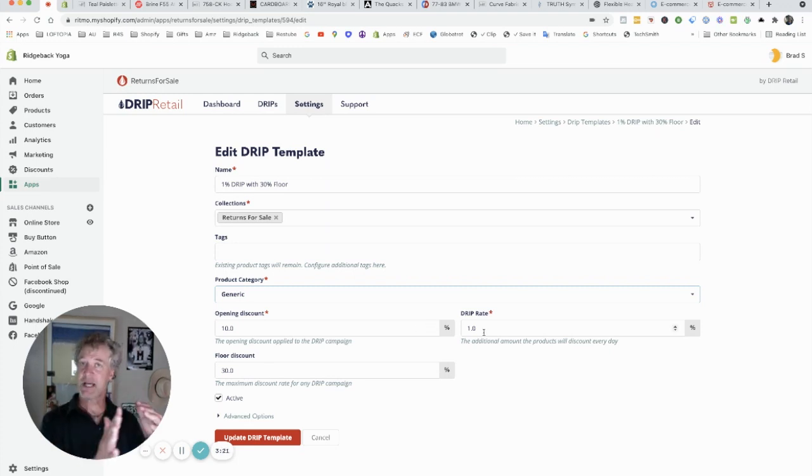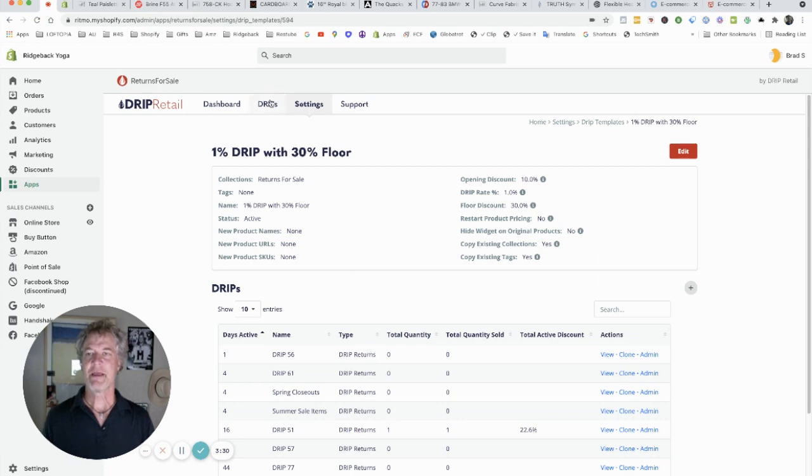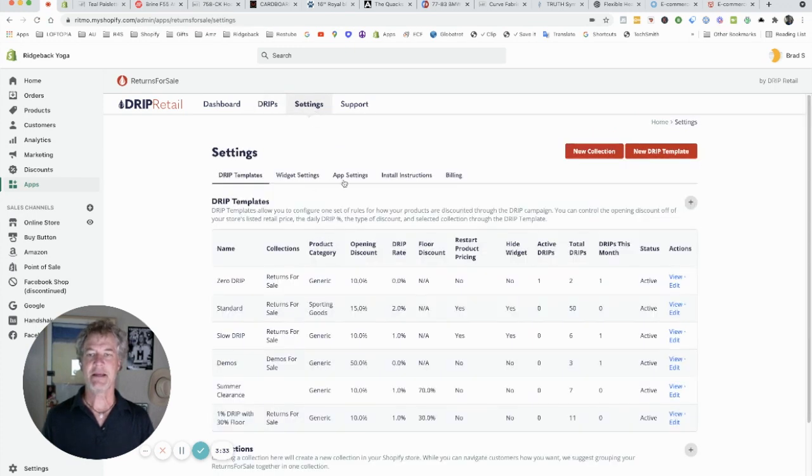That's in perpetuity. It's not for 100 days it gets to 0. It's from the day before. So, and then the floor discount of 30%. But you can view those. You can set ones up yourself. And that's it for settings.